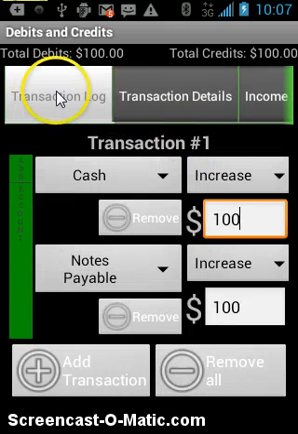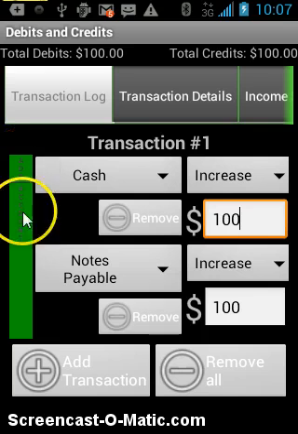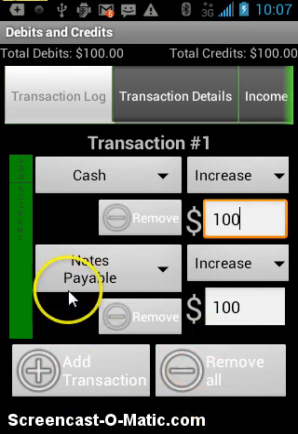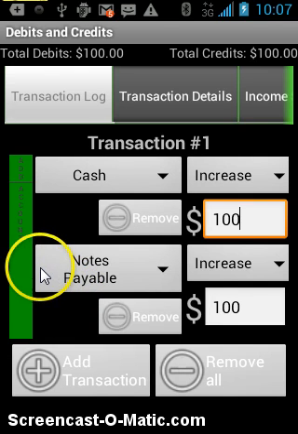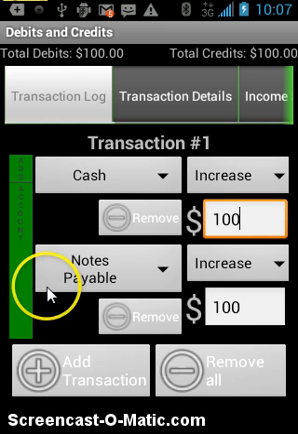Now moving back to the transaction log, so I pressed here. You can see if you wanted to add more accounts to this one transaction, you'd hit this green bar on the left-hand side. Now if you want to add a whole new transaction, you'd click Add Transaction. And if you want to remove all of these transactions, you hit Remove All. If you want to just remove one, you just hold your finger on it and it allows you to delete that one account as part of the transaction.